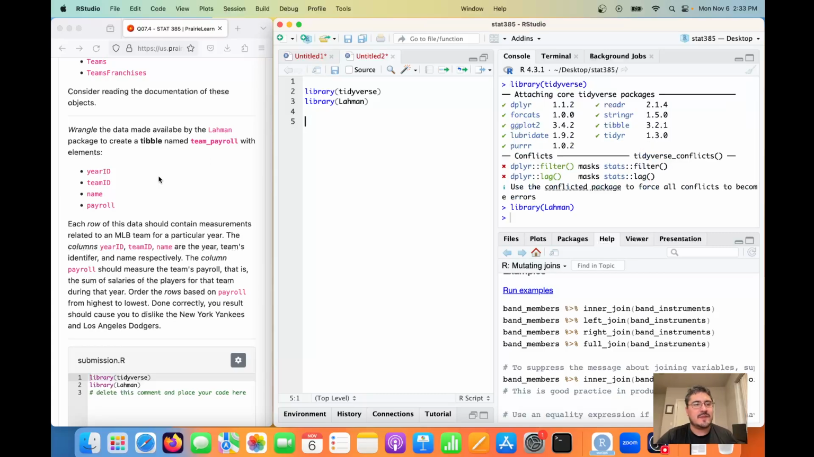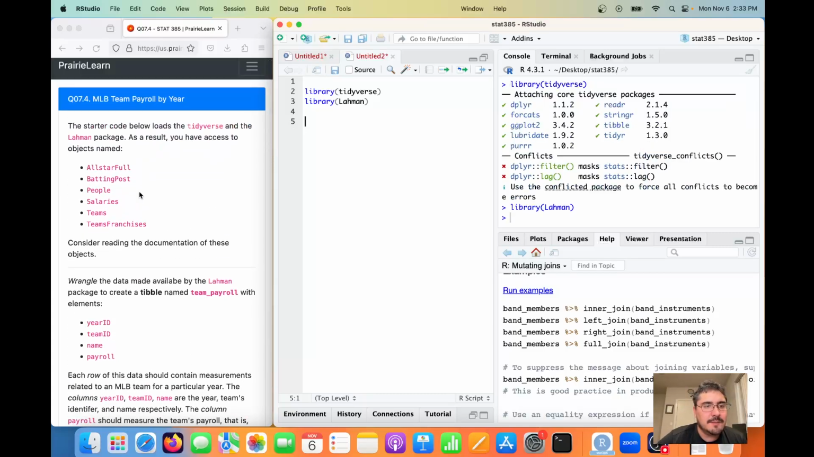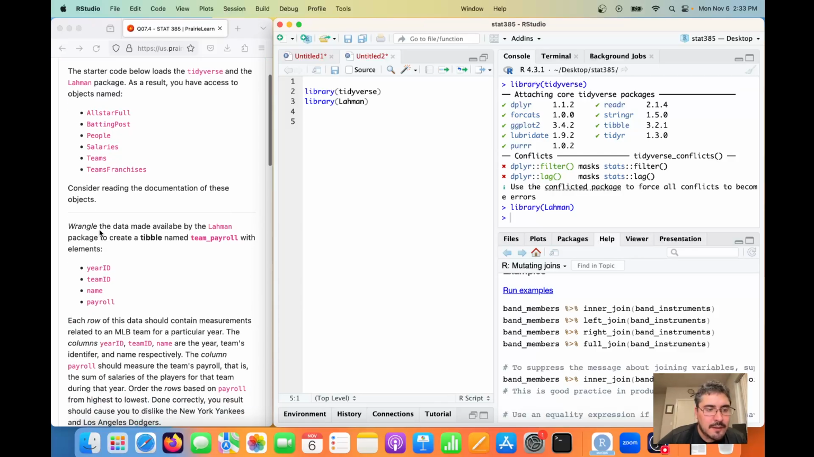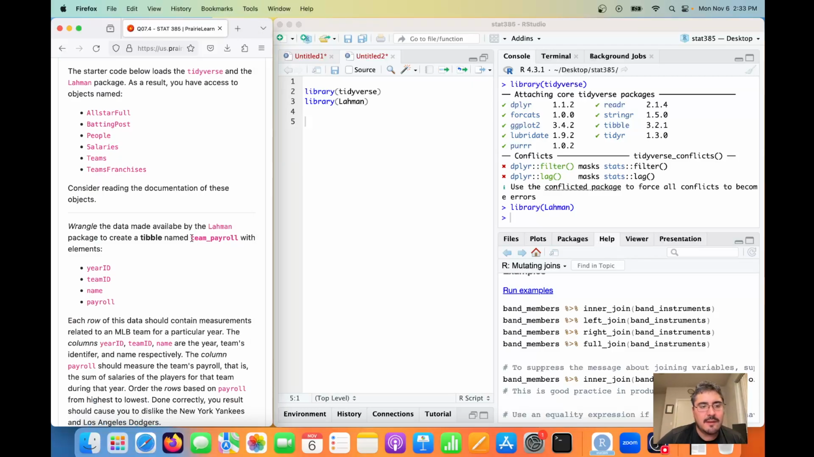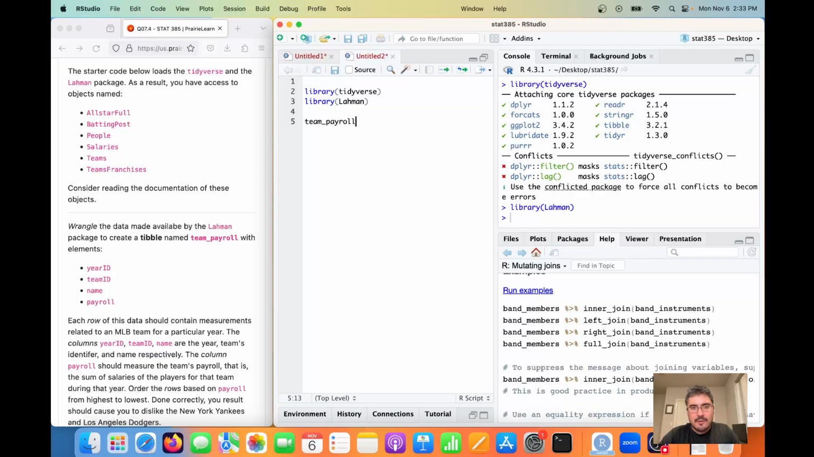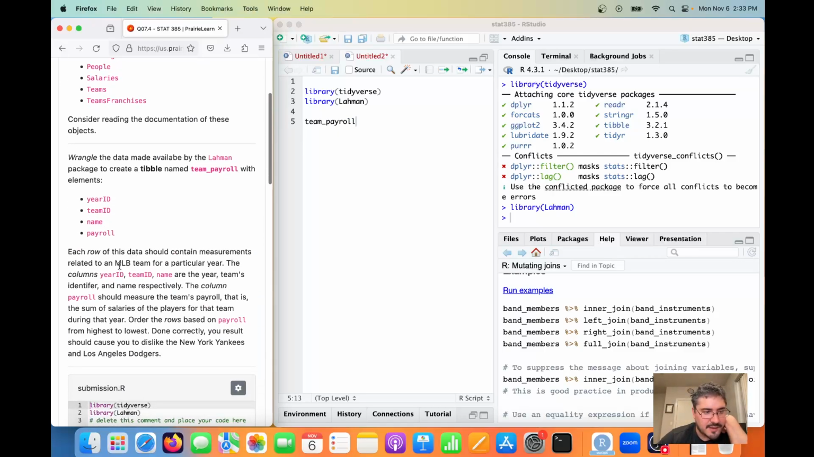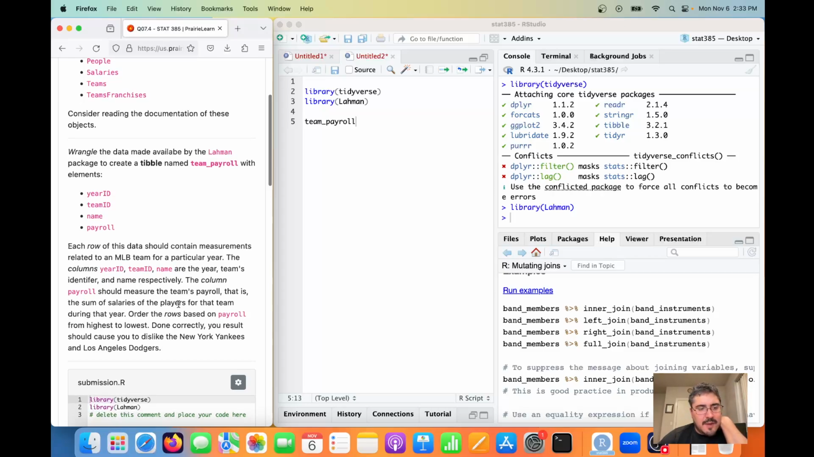Okay. I know I need for these tidyverse, Lahman. Okay. So what do I need to do for this? Team payroll by year. Okay, so we have all of this stuff. So wrangle the data made available from Lahman. Create a table named team payroll, with elements year, team, name, and payroll. Each row should contain measurements related to an MLB team for a particular year. Columns year, team, name are the year, team's identifier, and team name respectively. The column payroll should measure the team's payroll. Okay.